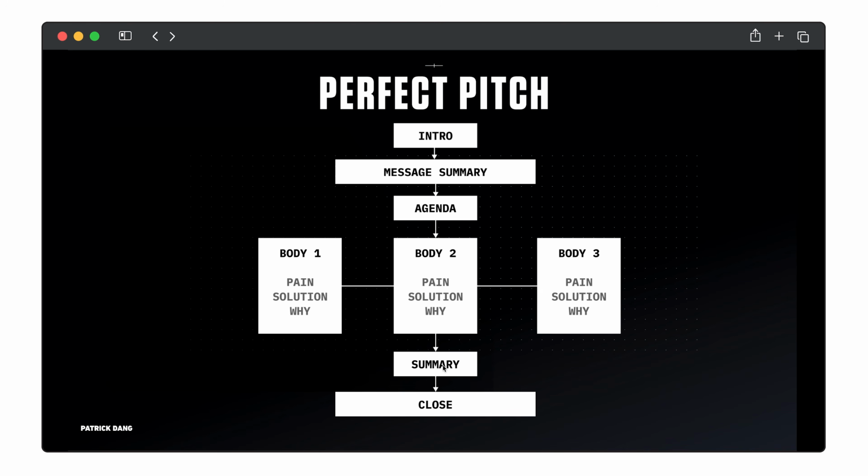So that is essentially the perfect pitch template. It's very, very simple. I use this for every presentation, even now. It's super simple. All you have to do is just fill out the boxes, right? You just write it on a piece of paper, fill out the boxes. What's your intro? What's your message summary? What are the 3 pain points? Just solve it right there, right?